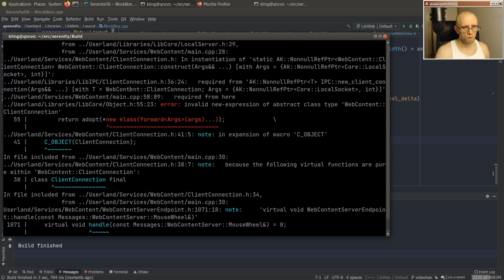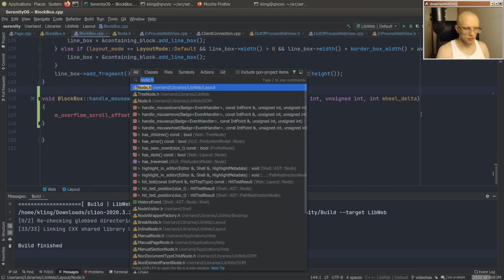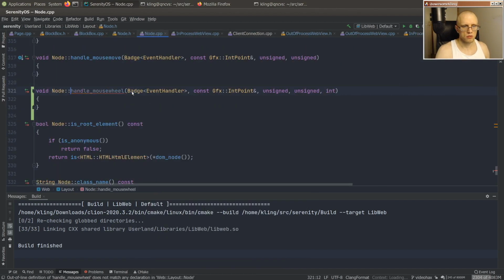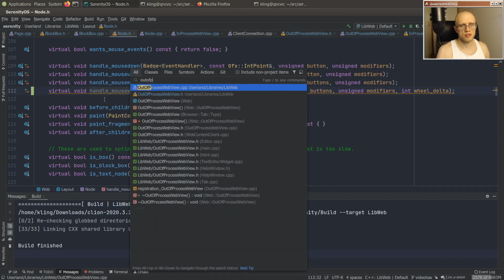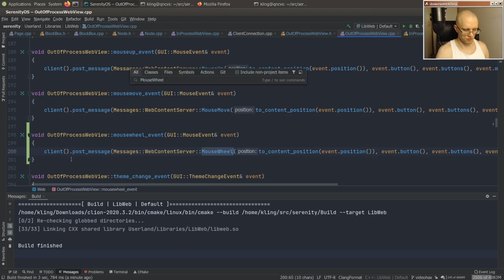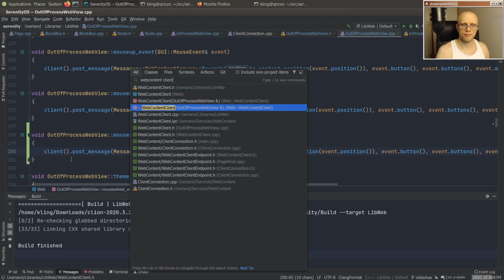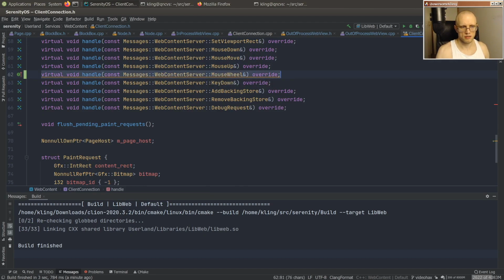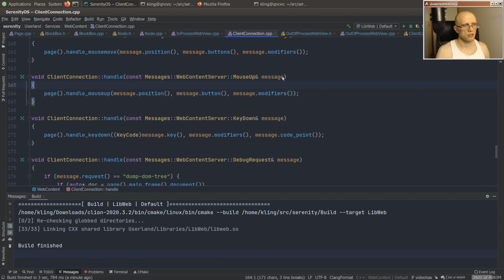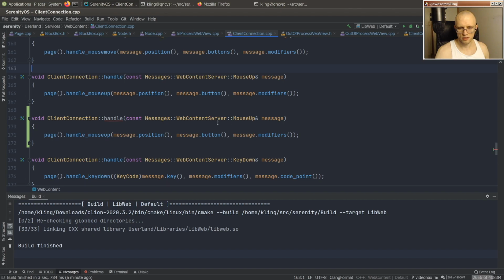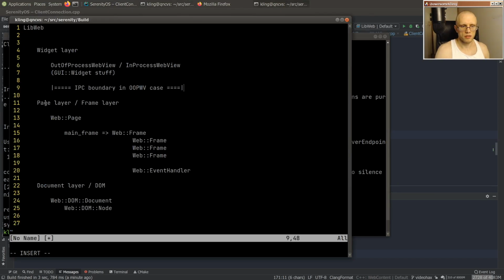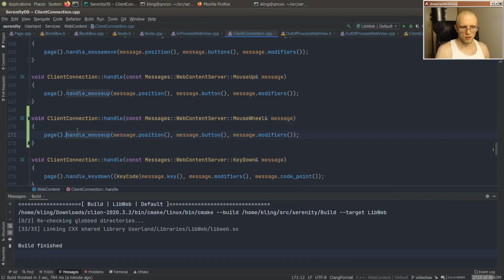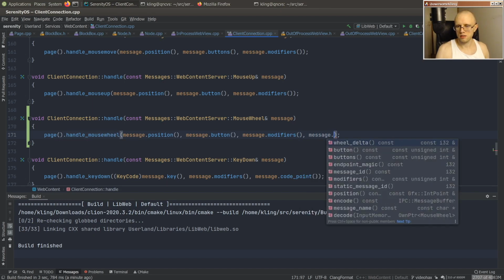So, wait, we forgot to implement a bunch of things on the out of process web view side. So we did not, out of process web view, send the mouse wheel thing, but the web content process client connection class needs to have a handler for the newly added mouse wheel request. So that can go right here. Yeah, so as you can see here on the web content server side, we receive these messages. Now we're on the server side, on the other side of the IPC boundary, and from here, it's just a simple step to get to the page layer. So once we cross the boundary, we are able to talk to the page. At which point we will say handle mouse wheel, and hopefully this has a wheel delta on the message.